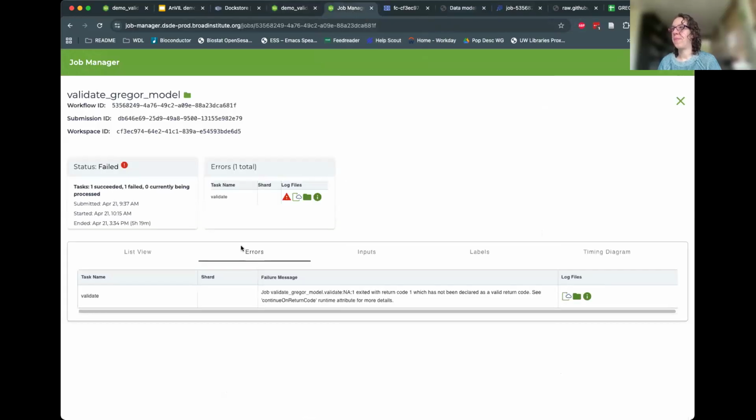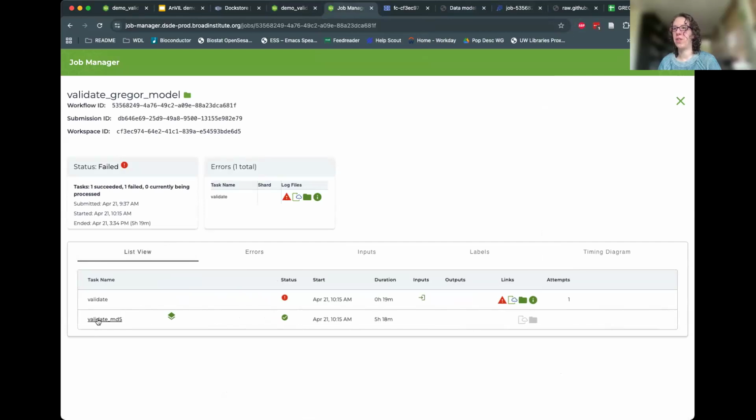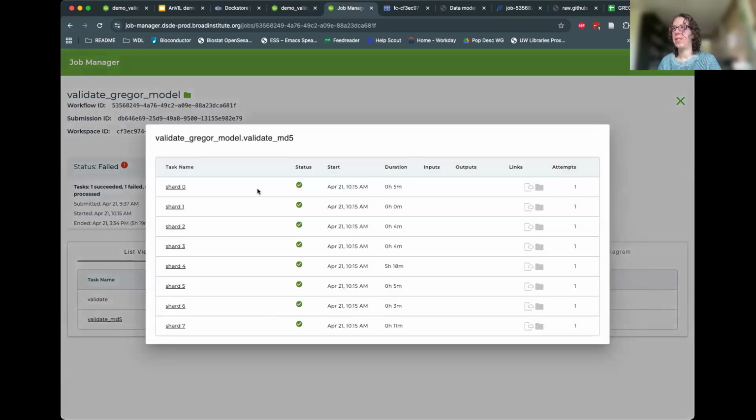We can also look at the job manager, because the validation is one part of the workflow. If we look at the list view of the workflow, we see that it also ran this validate MD5 task. It runs one of those tasks for every data table that we provide, so each of these shards is checking the MD5 values in one data table. And we can see that all of those succeeded. So even though we had a couple of validation errors, we know that all of our MD5 sums in the data tables are correct.